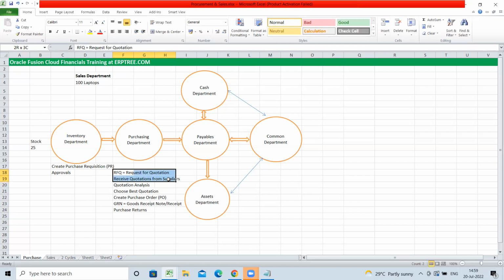To raise the requisitions and RFQs, to record the quotations, to do the quotation analysis and to choose the best quotation, your purchasing department may do all those activities, or else you may have a separate department called sourcing. The sourcing department can manage all those quotation processes, or else the purchasing department itself can look after all those activities. It totally depends.